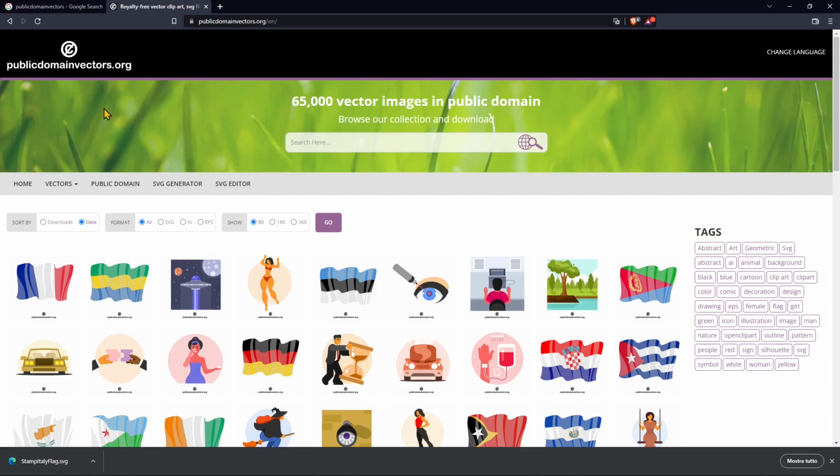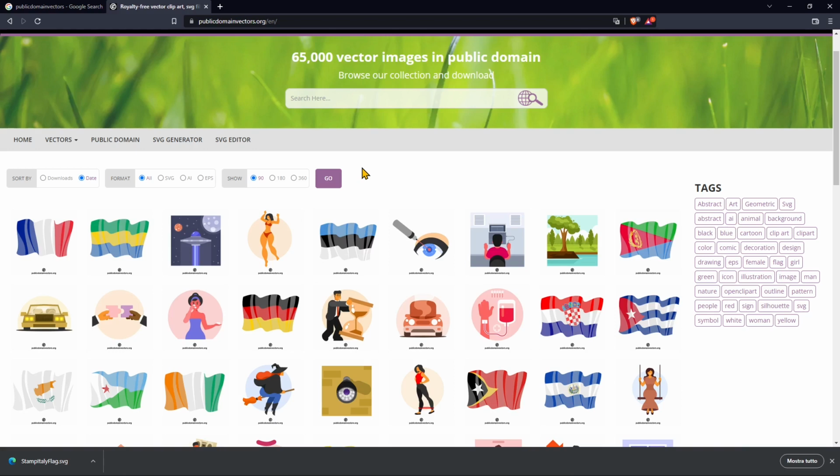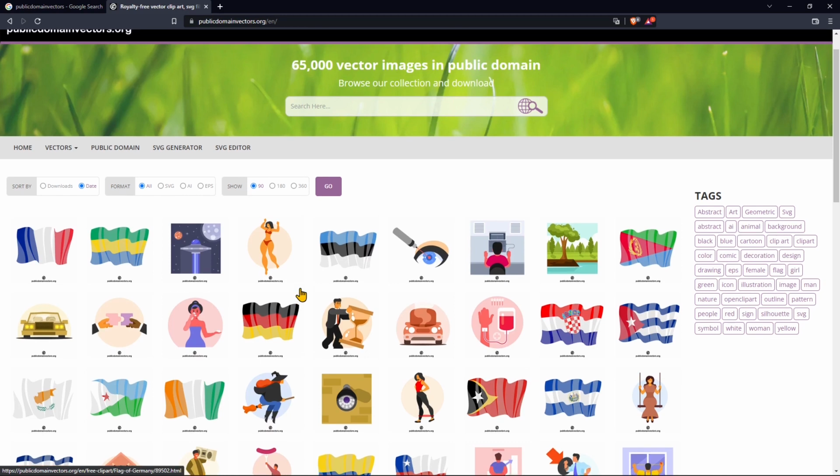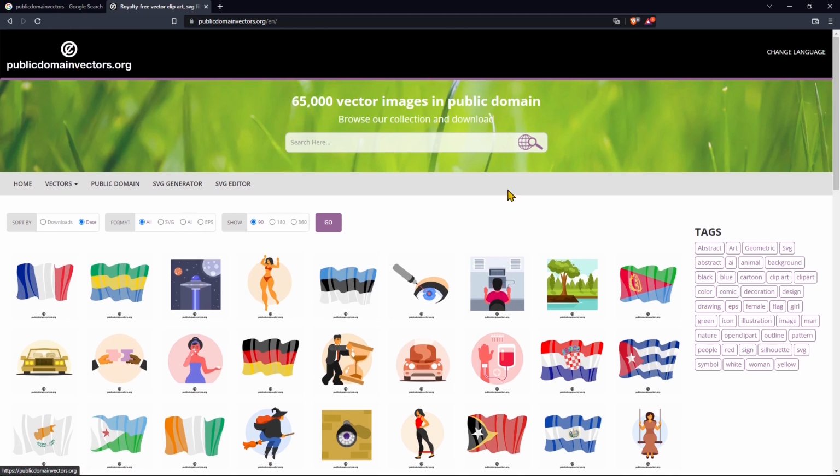In this quick video guide, I want to show you this website called PublicDomainVectors.com. Essentially, on this website, we can search and find free vector graphics that we can download and use for our project or whatever the use is, because they're public domain, so they can be used for any purpose.